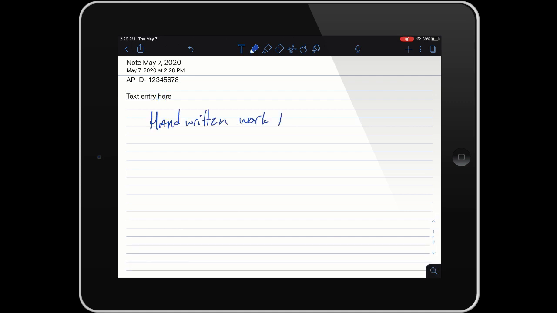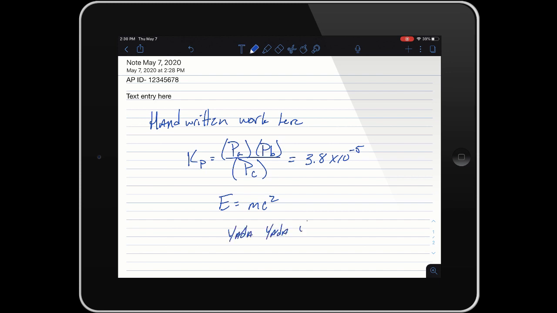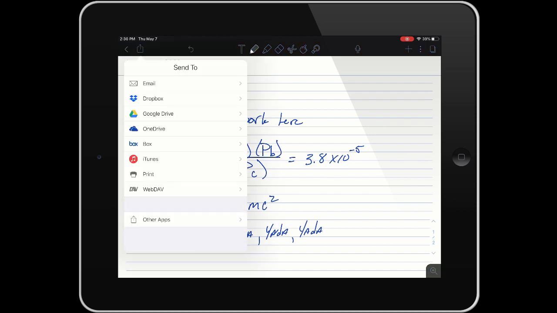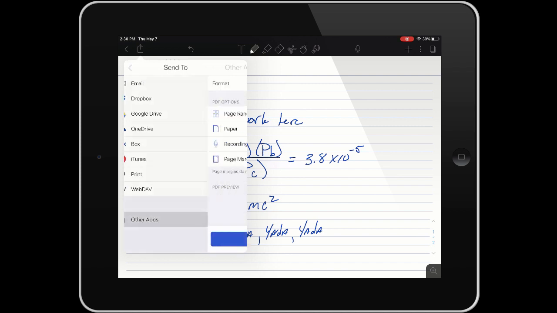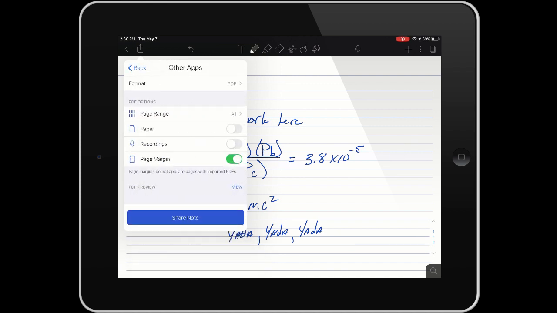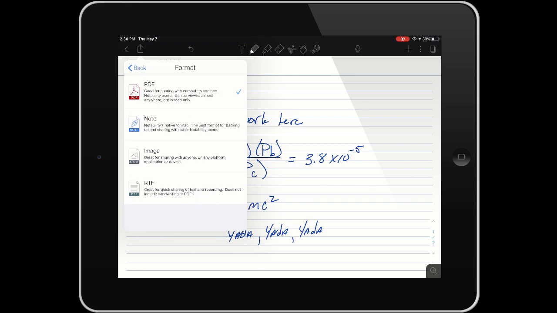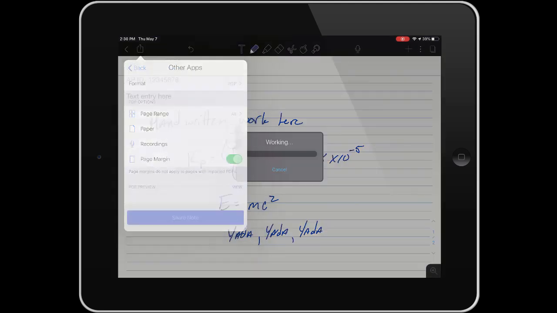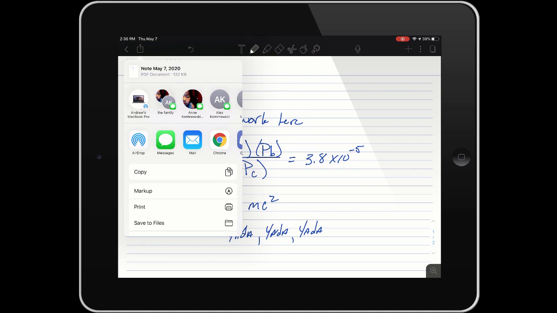Once you have the answers, the key now is going to be exporting out or sharing this document to the file folder that we created earlier. You're going to go to Other Apps, double check to make sure that the format is PDF. You're going to share the document, share the note, and you're going to save to file.